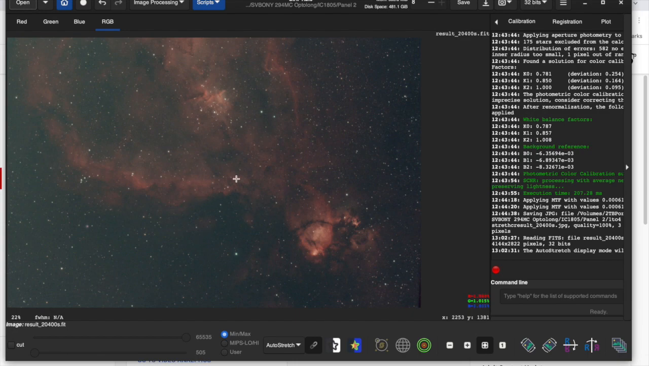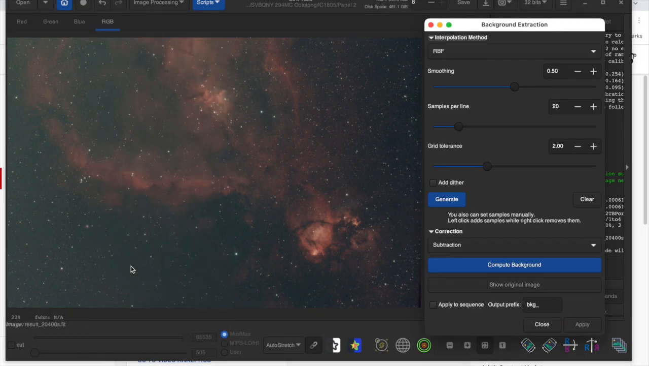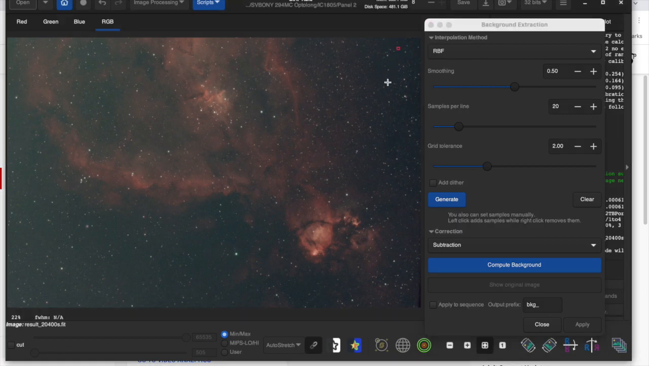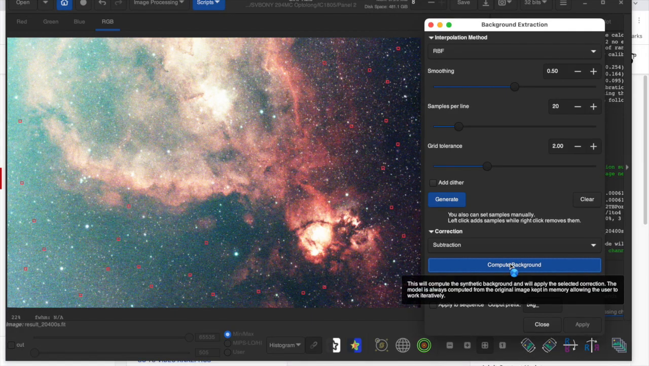So we're in linear mode, and the first thing I want to do is a background processing. I have found that on a complex image like this, it's better to just put in points that are not on stars, and it's easier than trying to unset these points. Alright, then I'm going to switch this to a histogram, and we're going to compute the background and take a look.